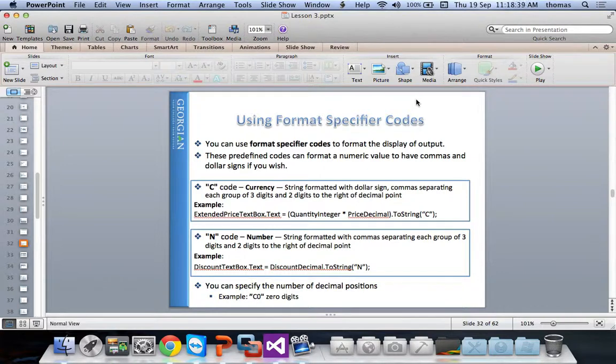So you've got this format specifier code. So you're converting it. Again, I'm casting it to string. As an example, I've taken my quantity integer and I'm multiplying by my price decimal, and I'm putting it into my extended price text box as a string, right? But I'm converting it, and I want to format that output. So how do I do that when I send it out to my text box?